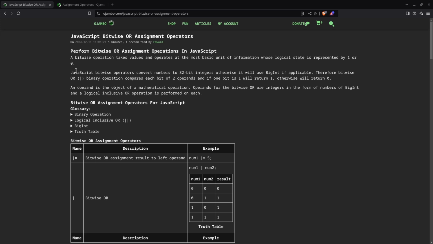tutorial. So as you can see here, the symbol for the bitwise OR is the pipe symbol, and what it does, it compares two operands, and if one of the bits is 1, it will return 1. That means it's true, otherwise false, it will return 0. So one thing you need to remember is this is related to the logical inclusive OR.